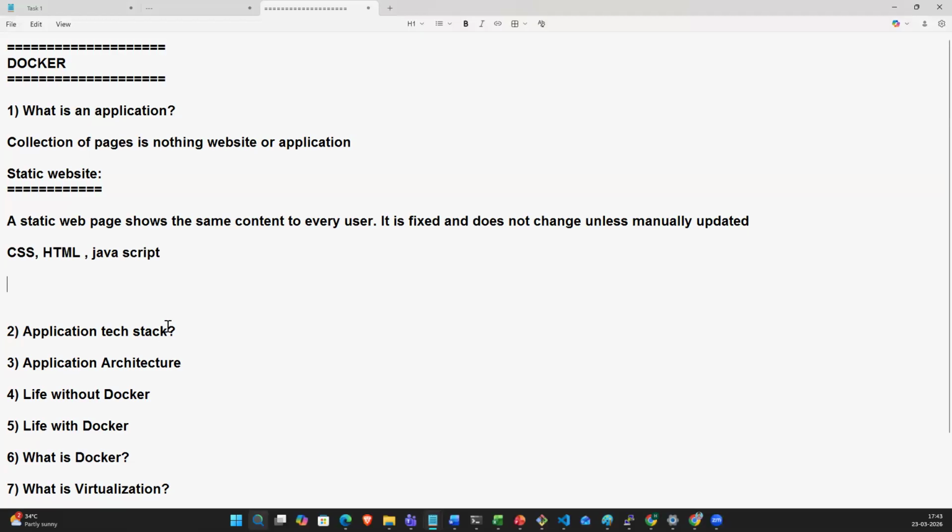A dynamic web page generates content in real time based on user interaction or data. For example, e-commerce websites, WhatsApp website, Facebook website, these all are dynamic websites. Why? Because real-time data will be coming, something like you are uploading images, videos, writing content. All these are dynamic. A dynamic website needs a database to store the data.